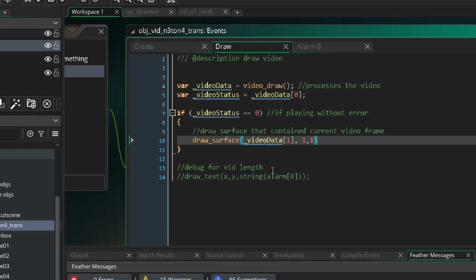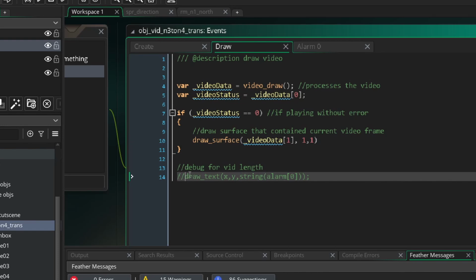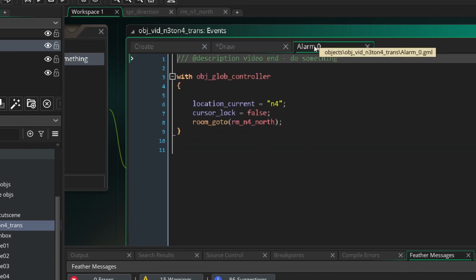You could also have a debug for the video length. I have this little draw text here that I could activate, and that's going to just draw the alarm 0. So if I need to figure out how many frames the video is, I can just draw that to the screen and then figure it out from there.